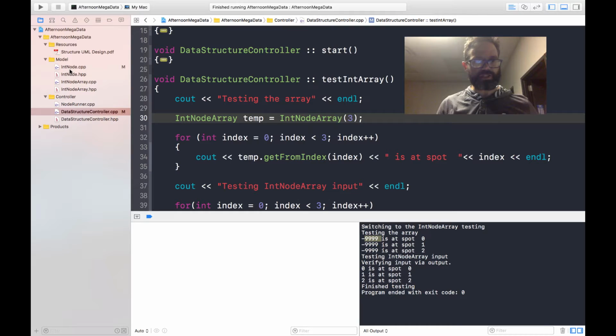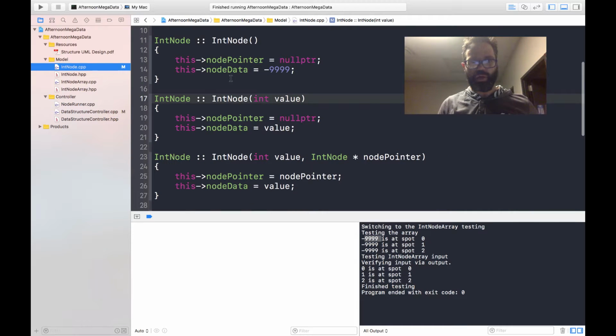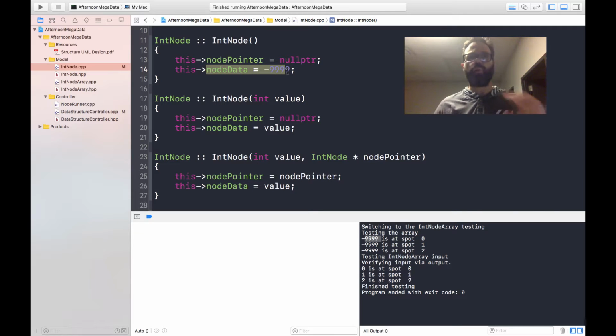Again, as we saw inside my IntNode.cpp, we explicitly defined that node data of an uninitialized member to be -999. So we know that even when we create this automatically, we have something in there. It's not just a 0 or some random int. We know what this is because we defined it in advance to be that value that's explicitly easy to find. So we know that that worked properly.